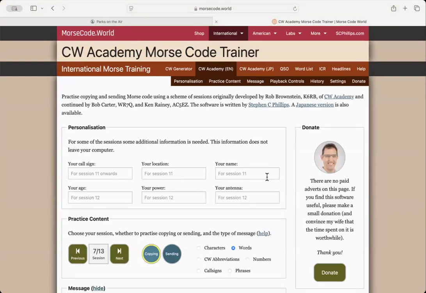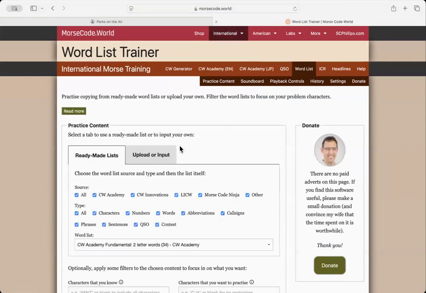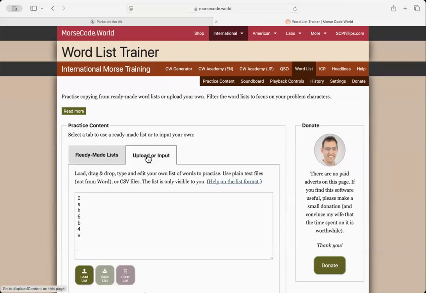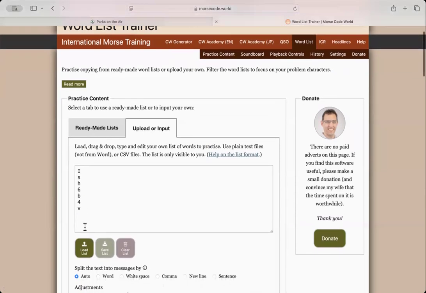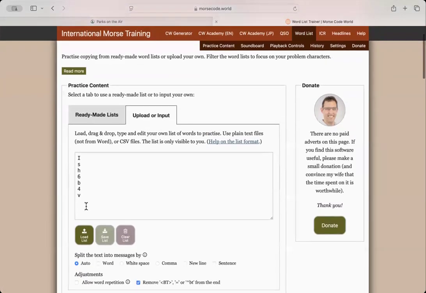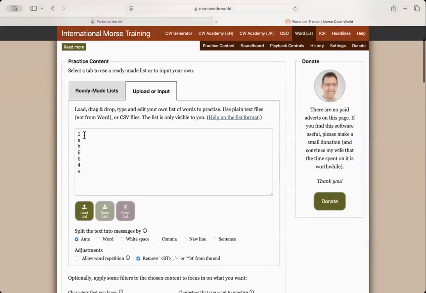One more thing I would like to show you to help you work on problem characters. If you have those letters that just torment you, that you seem to get wrong every time and you need better ICR on, go up here again to word list, and this time instead of ready-made list, click upload or input. And in this box you can type in all your problem characters. These are the ones that have always given me issues. So you type them in there.